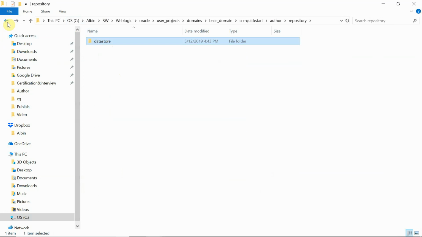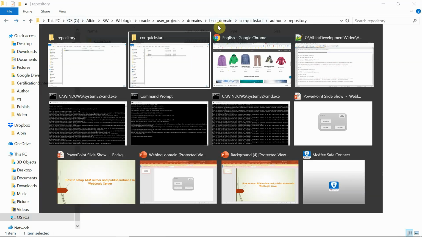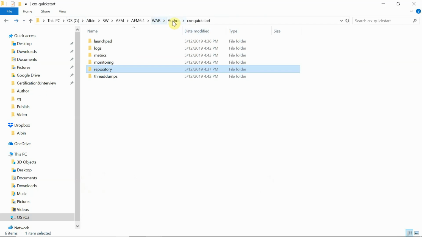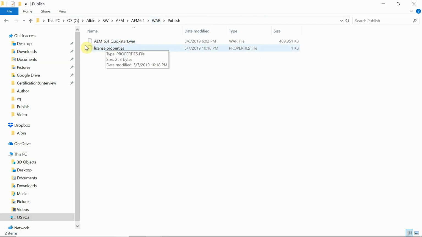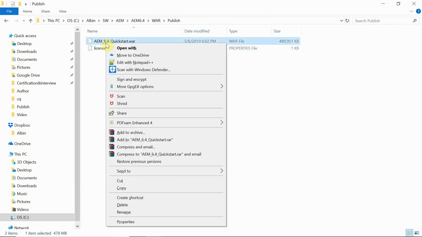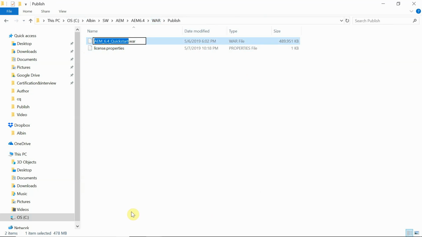Now let us see how to install the publish instance. Okay, for that again I will go back to my folder. I created another folder with the name publish. I have already copied this quickstart.war and license.properties. So let me first change the name of this file, it is now publish. So this is going to be the new context root to access the server. Earlier it was author, now it is going to be publish.